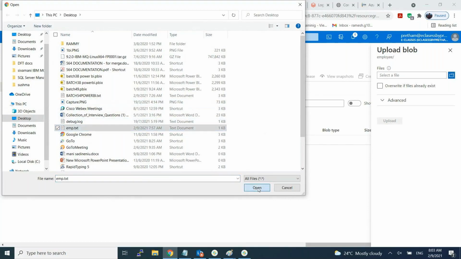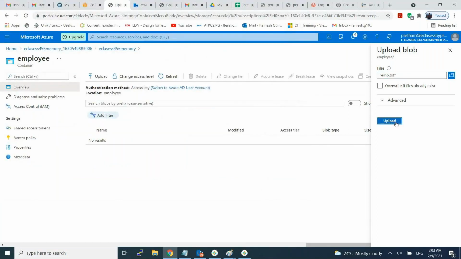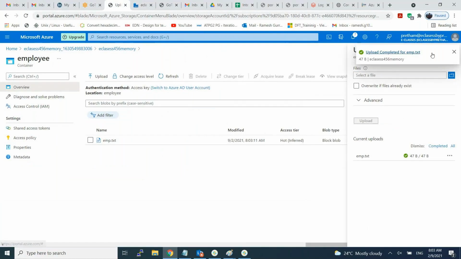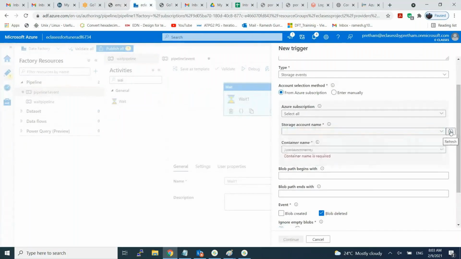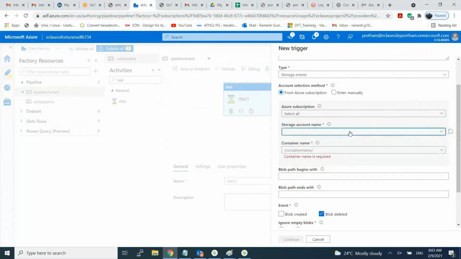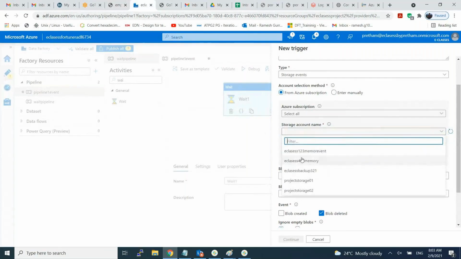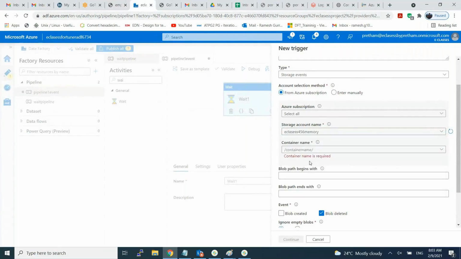emp.txt. Click upload. Okay, right. Let me use this storage account. Just now we created it, and now e-classes memory event is also coming. No issues, we can use this one also.